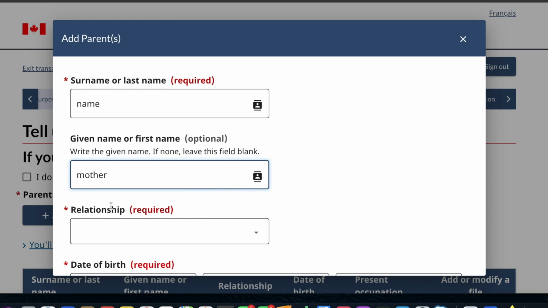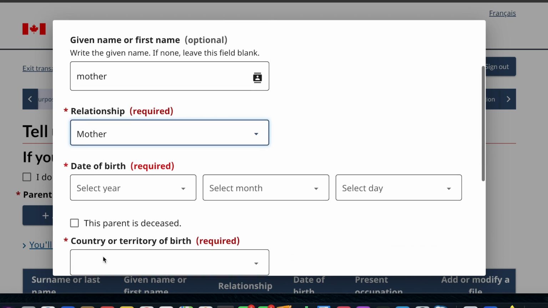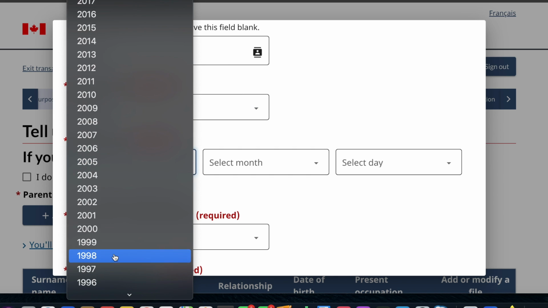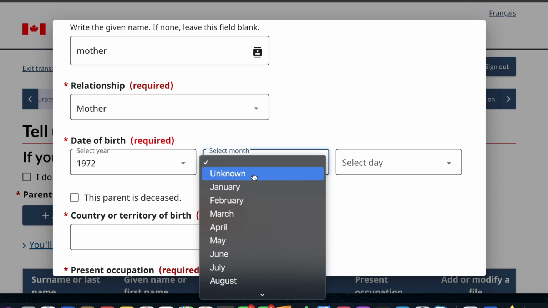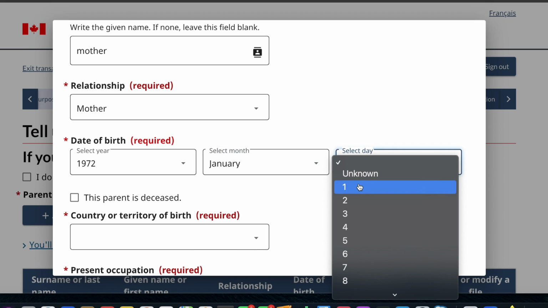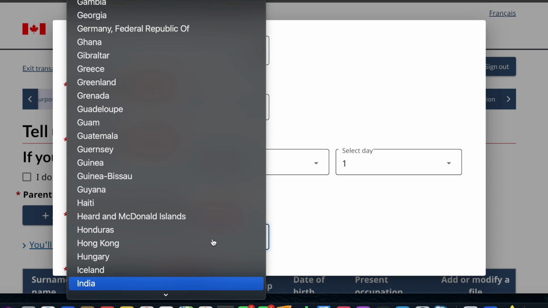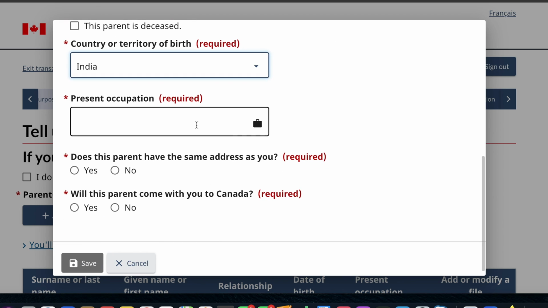Relationship, date of birth, country. Does the parent have same address as yours? Yes. Will the parent come to Canada with you? No. Save. Once done, save and continue.